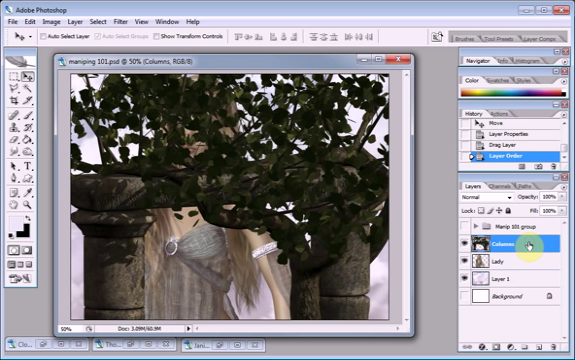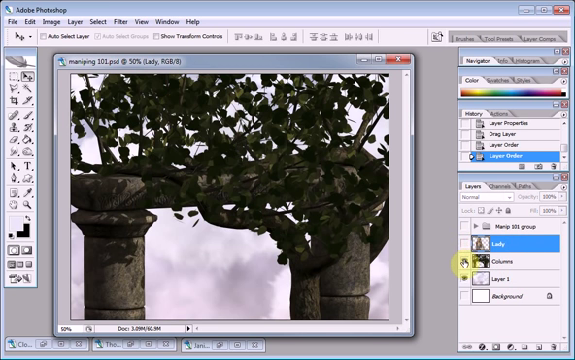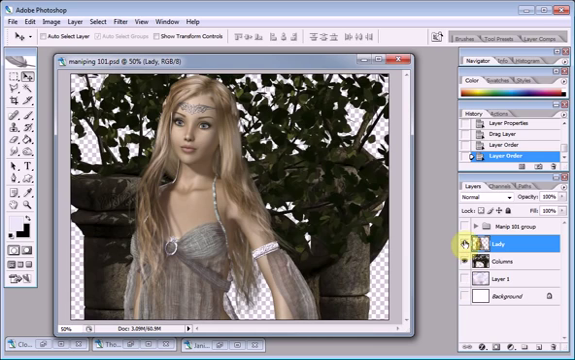So again, select that layer, left click, drag it below the layer. So now it's between the clouds and the lady layer. So kind of like a little sandwich of layers here. You have your background, your columns, and the lady. And we can play with our visibilities and show whatever we want.